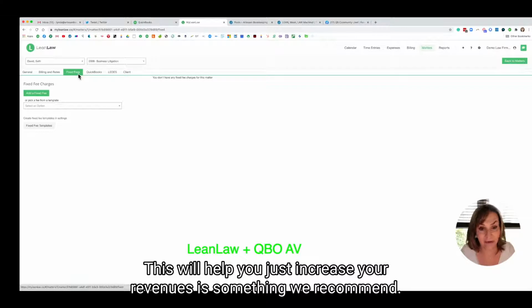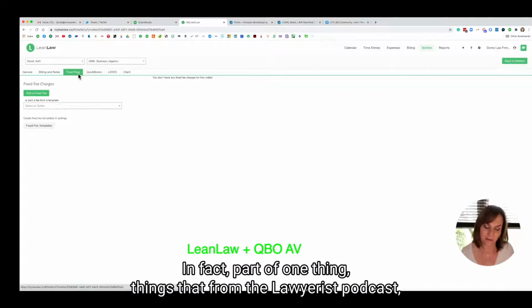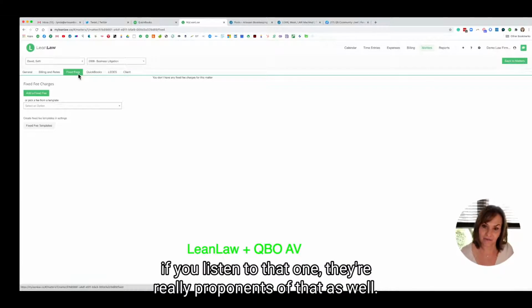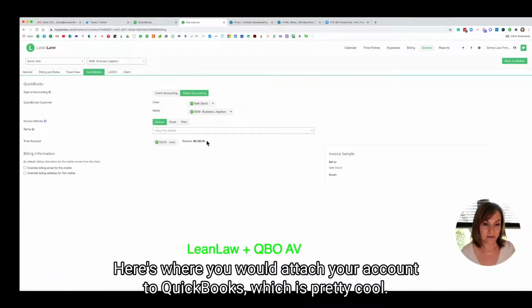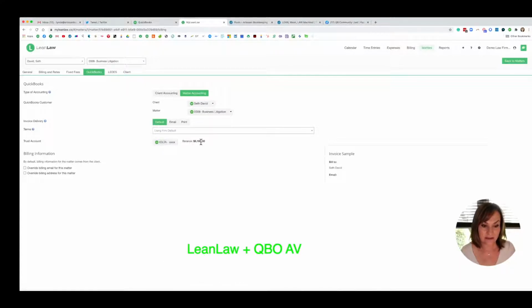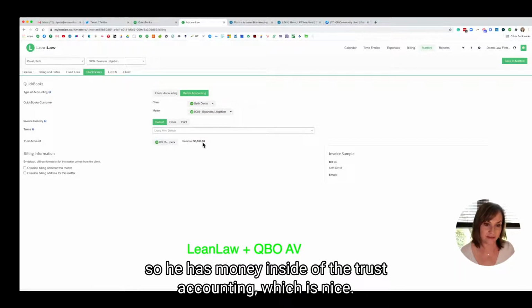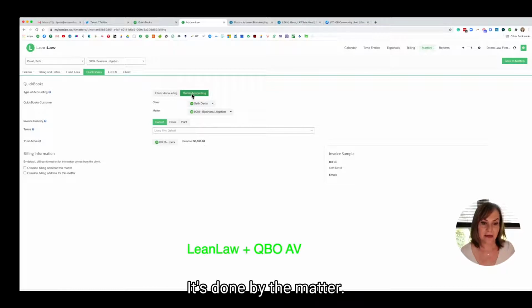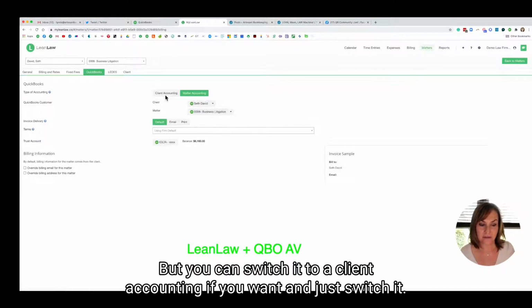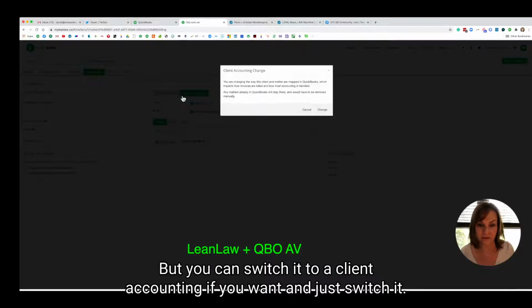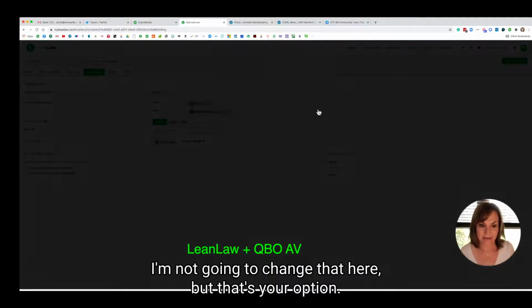So something we recommend. In fact, one of the things from the Lawyerist podcast, if you listen to that one, they're really proponents of that as well. Here's where you would attach your account to QuickBooks, which is pretty cool. He has an IOLTA balance, so he has money inside of the trust accounting, which is nice. It's done by the matter, so he's billed by the matter, but you can switch it to client accounting if you want and just switch it. I'm not going to change that here, but that's your option.